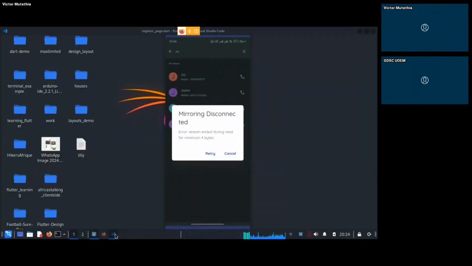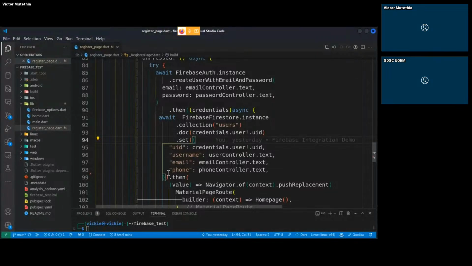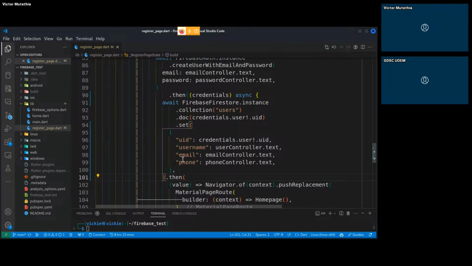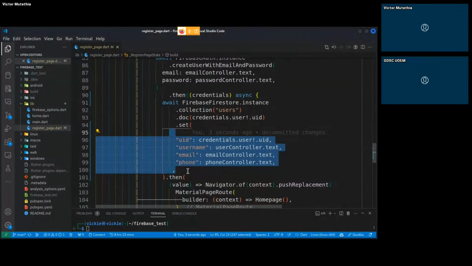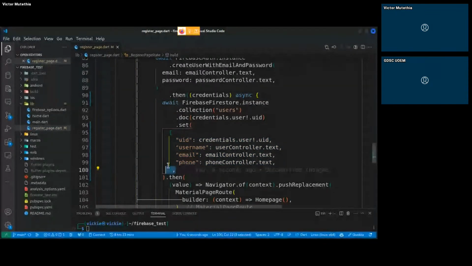If you notice in our code, we had the braces, these ones over here. Let me save this so it formats. As you can see, this is a map, because it's inside the braces, and then you have the keys and the values.